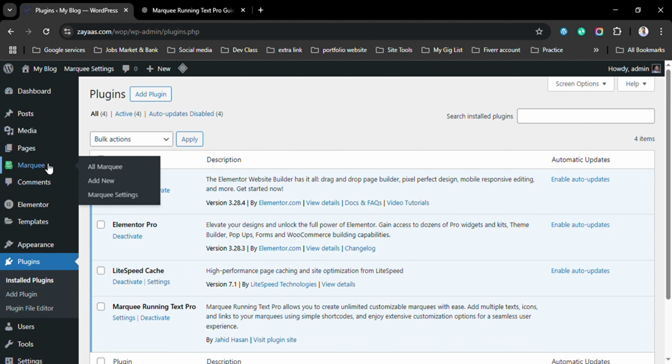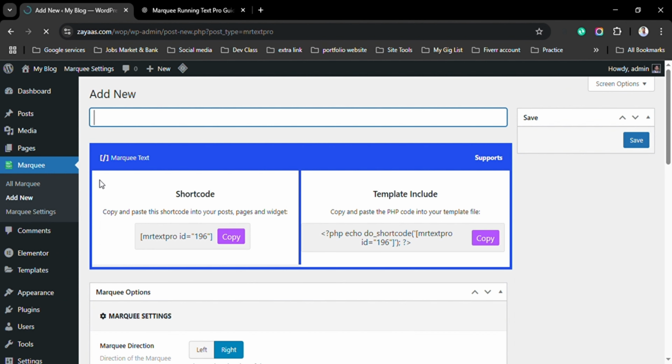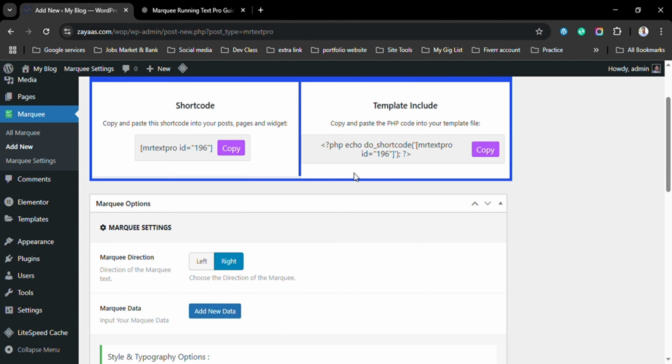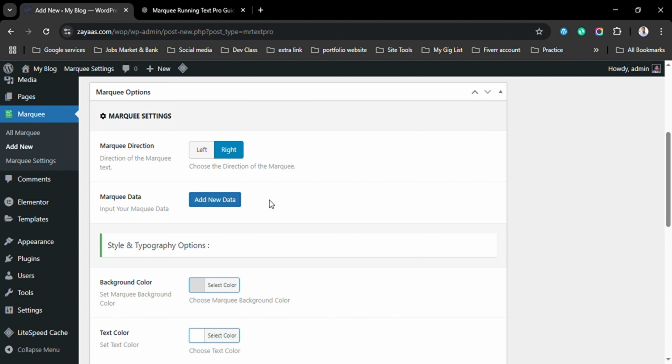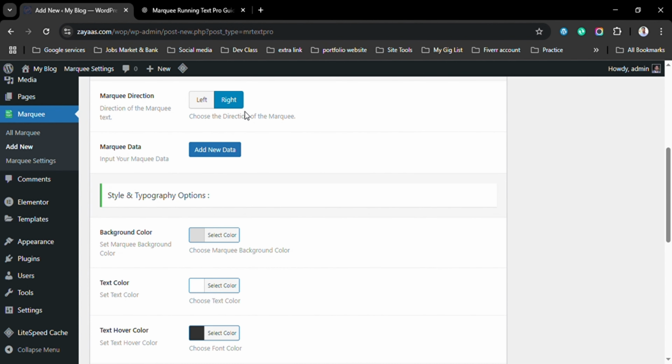On the sidebar you can see Marquee. Add new, write a name, offers and news. Okay, you can select the direction, left or right. Okay, I use right. Marquee data, so it will be the text.